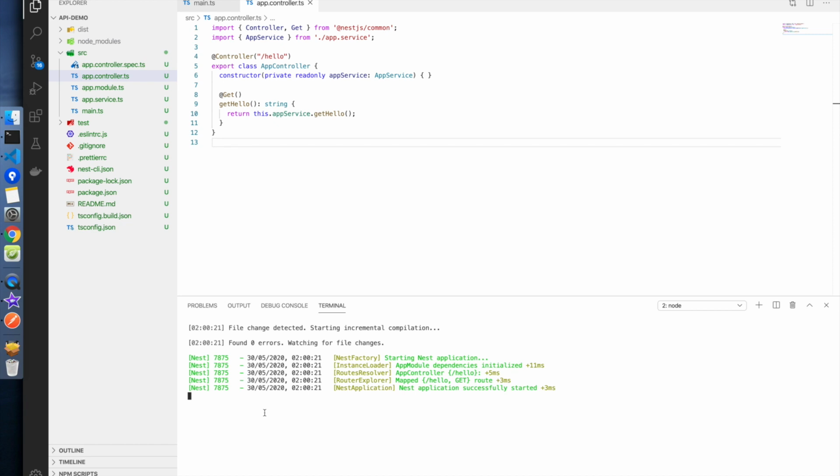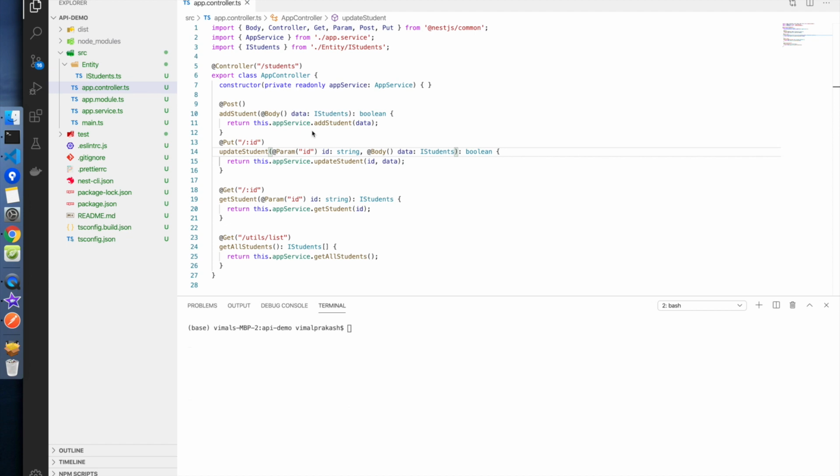Okay, so what is next? We'll see how to create some real use case API. For that, I'm going to pause this video for a minute, and I'll create some API and come back. Okay, so now I added some use case API, I just created one sample student API. With that, you can add student, update student, and get the list of students.